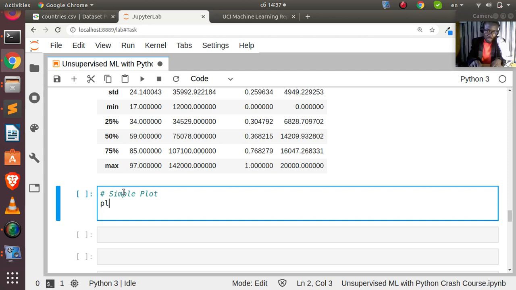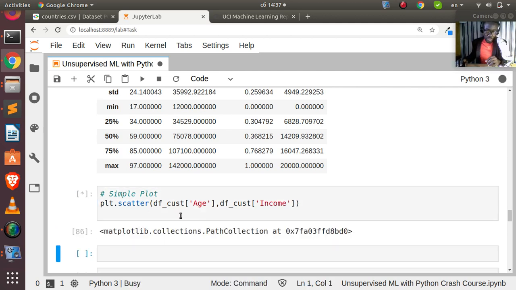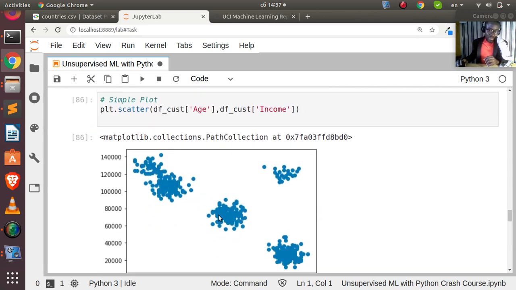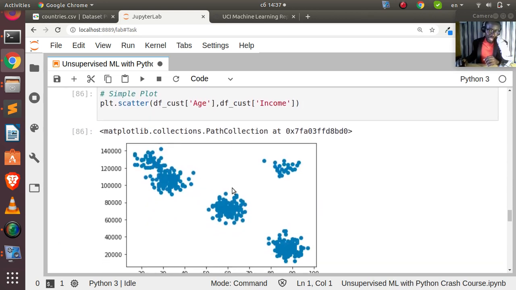So plt.scatter. Then I'll pass in my df_customer, then let's use the age. Then the same for df_customer, which is going to be the income. So let's check it out. Perfect. You can see that we have about 4 different clusters there. So that is something simple that has helped us to know using just the age and the income.